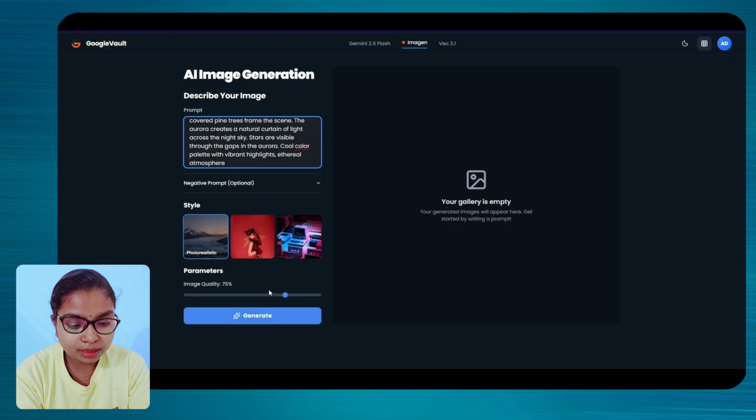Once your prompt is ready, you will notice options like style selection and quality adjustment. Styles are basically different art types like realistic, 3D, cinematic, anime, etc. Right? Whatever you need for your project. After selecting your style, just click generate and within a few seconds, you will get your final image.